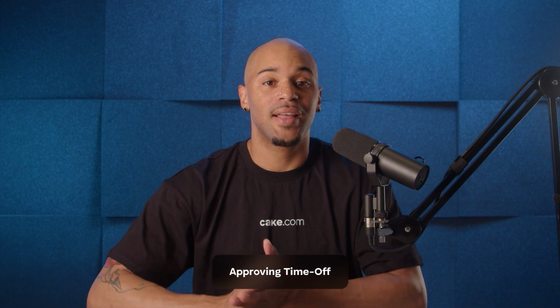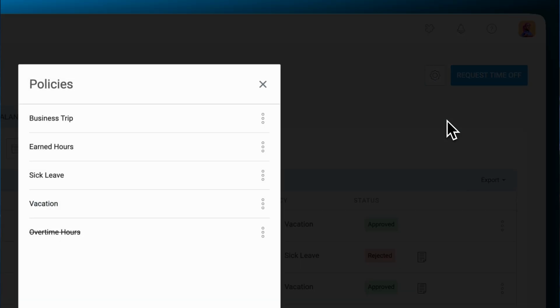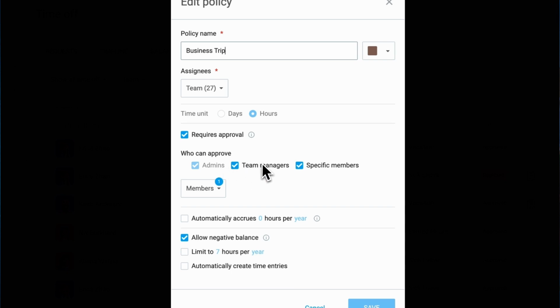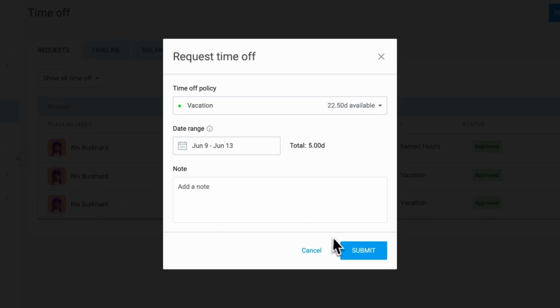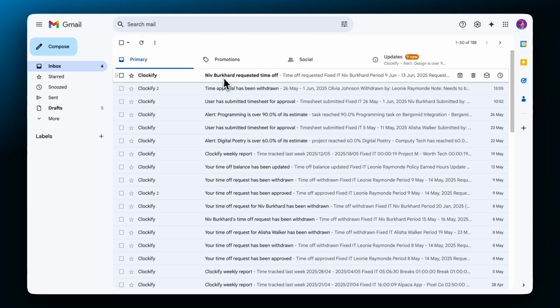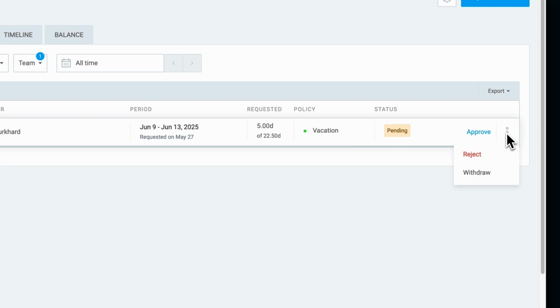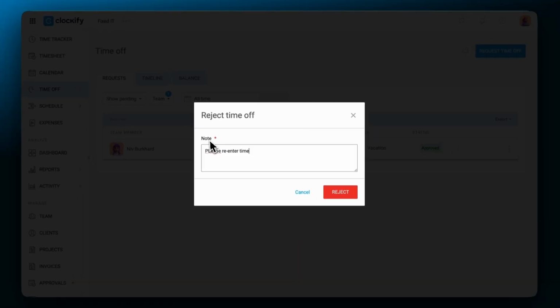And finally, let's see how to approve requests for time off. Approval for time off is regulated directly on each time off policy and can be done by admins, team managers, or specific people. When a teammate submits a request, the person responsible for the approval will be notified via email, and they can either approve or reject the request. You can approve the request by clicking on Approve next to the request, or you can reject it by clicking on the three dots and then selecting Reject.